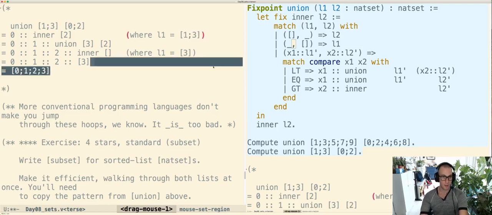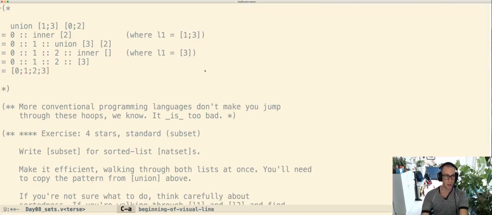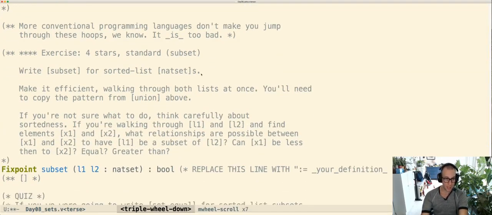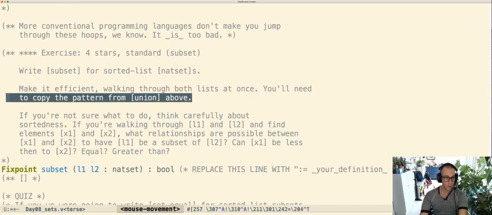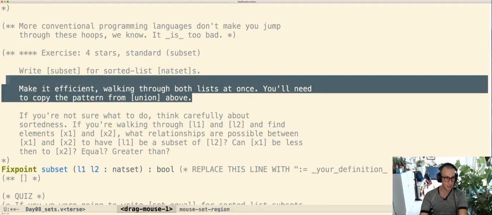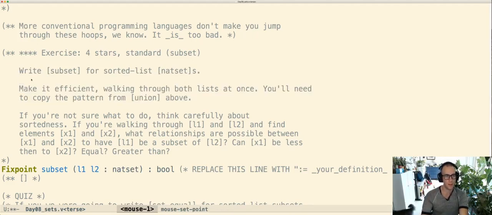Okay, let's just pop back up real quick. What are you going to have to do? So in subset, you're going to want to write subset for these sorted list NAT sets. And to make it efficient, you should walk through both lists at once, following the pattern of union. Now that might seem tricky at first.